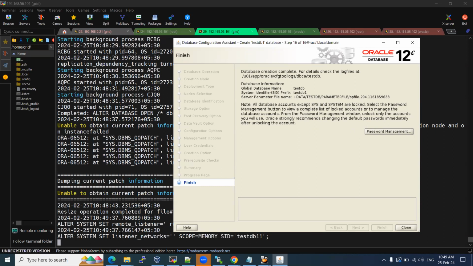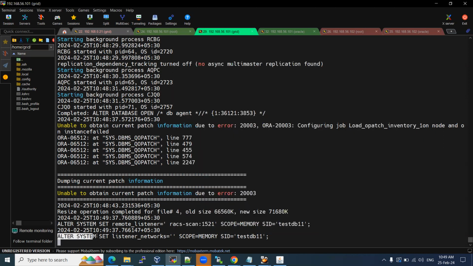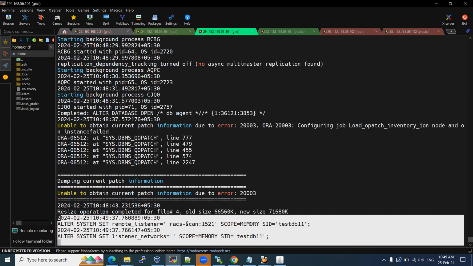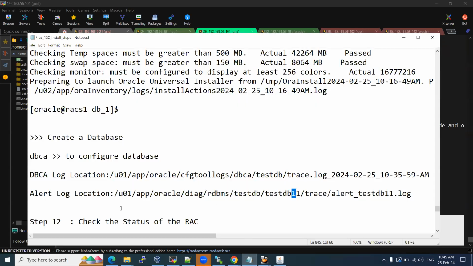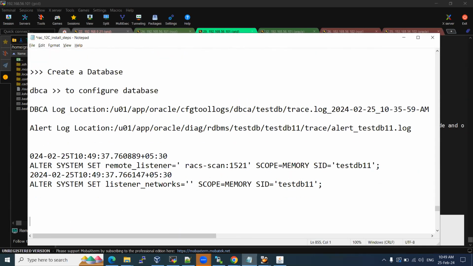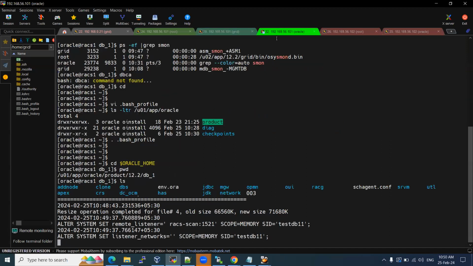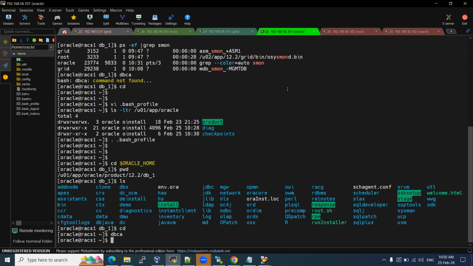Okay, here it is. All the system listeners. Local listener is going to be kept blank. If you want to modify anything, you can use these two parameters, local listener and remote listener. Remote listener is our SCAN. So installation successfully completed. Close this one. So our installation part is successfully completed.